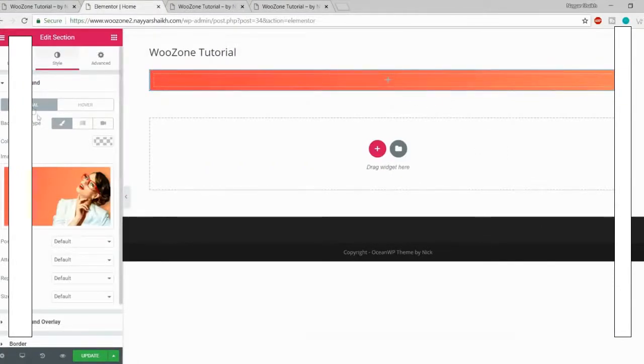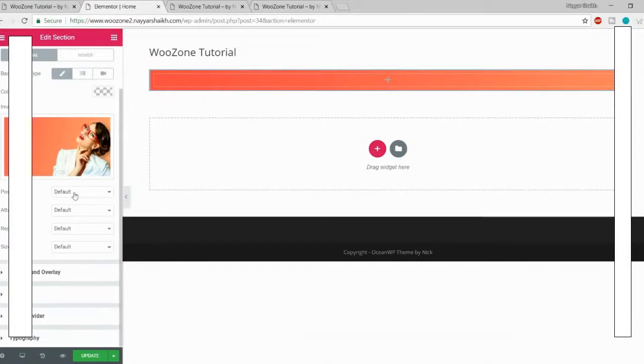Now let's do some changes over here. First of all, what is the position? I want the position to be center. Now as you can see, the image has changed a bit. Then attachment, we don't have to do anything. Repeat, no need to do anything. Now size, make sure to make it cover, so select it cover.